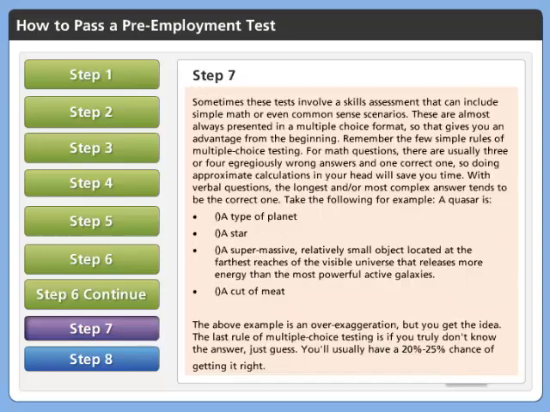Step 7. Sometimes these tests involve a skills assessment that can include simple math or even common sense scenarios. These are almost always presented in a multiple choice format, so that gives you an advantage from the beginning. Remember the few simple rules of multiple choice testing. For math questions, there are usually 3 or 4 egregiously wrong answers and 1 correct one, so doing approximate calculations in your head will save you time. With verbal questions, the longest and/or most complex answer tends to be the correct one.